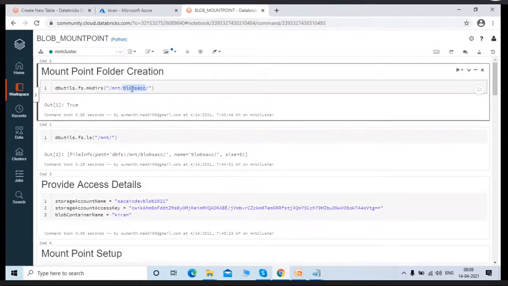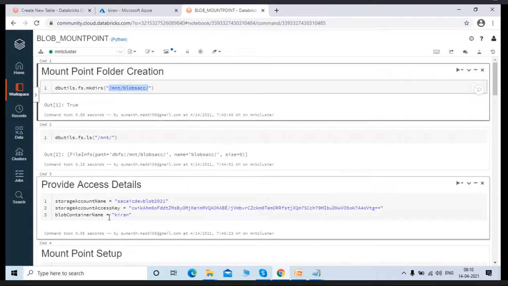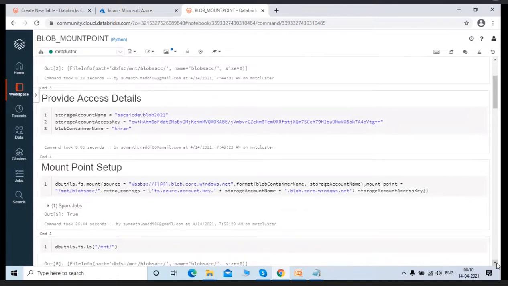This is a three-step process. Step one, we should create the folder. We should create the mount point folder because you will access the data from this folder. The second step, you should provide your access details, like your storage account name, access key, and your container name. Third step, very, very important one, you should set up that mount point.